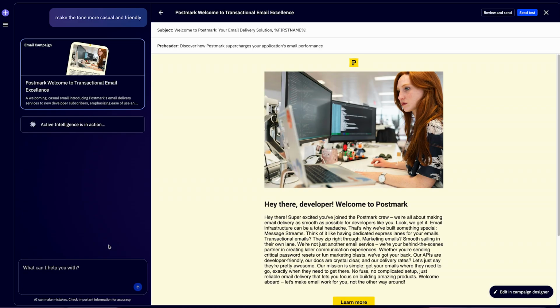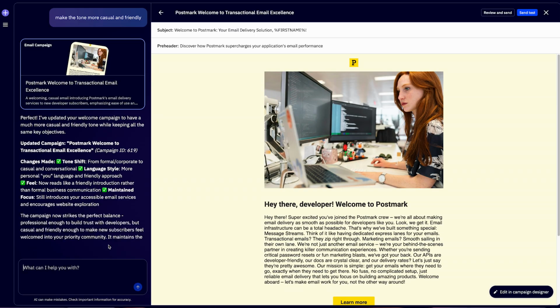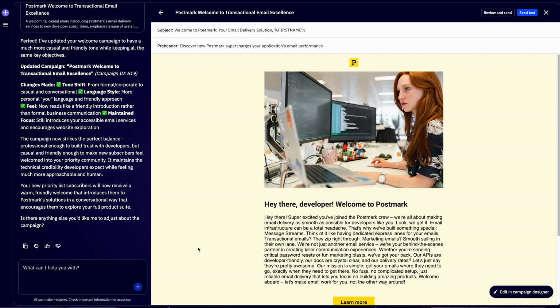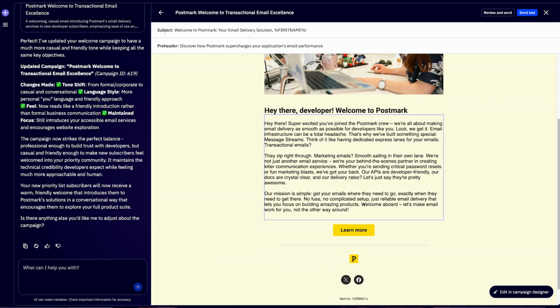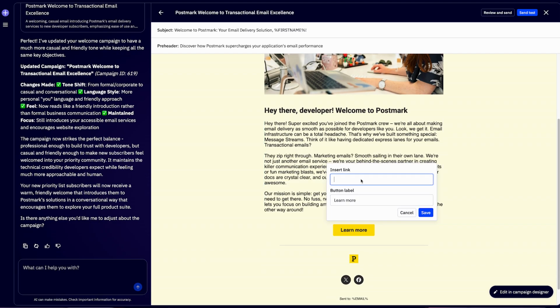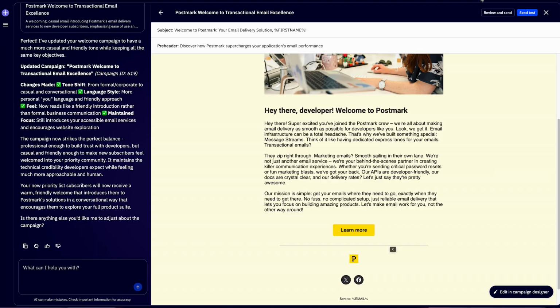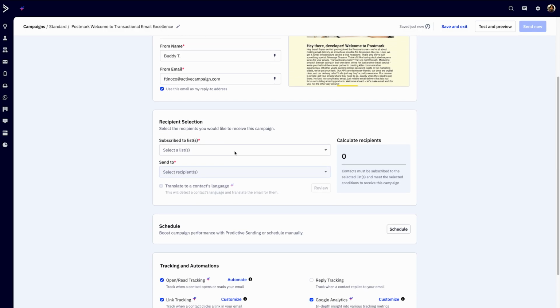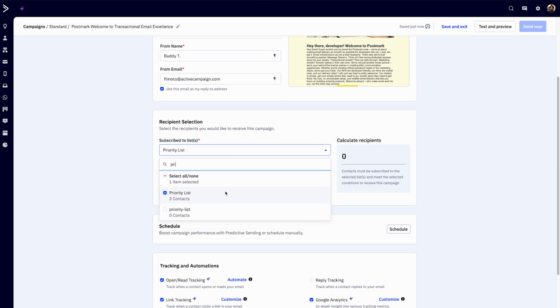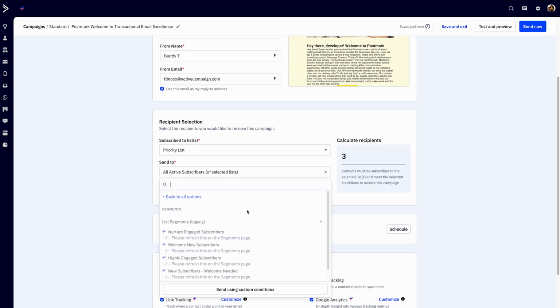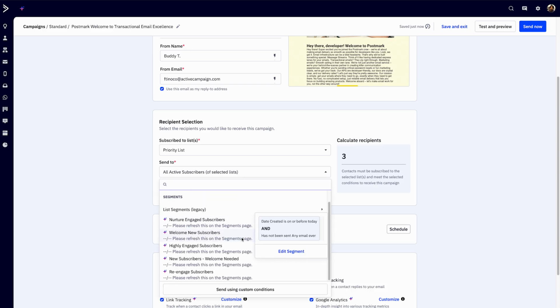I can continue refining the campaign through prompts until it's exactly what I want it to be. Or I can click into the email itself, update texts, images, and links directly. This is so much better than just building everything from scratch. And now we can finalize the campaign settings. We can select our audience, in this case, my priority list. Active Intelligence might also suggest additional targeting criteria to improve engagement.